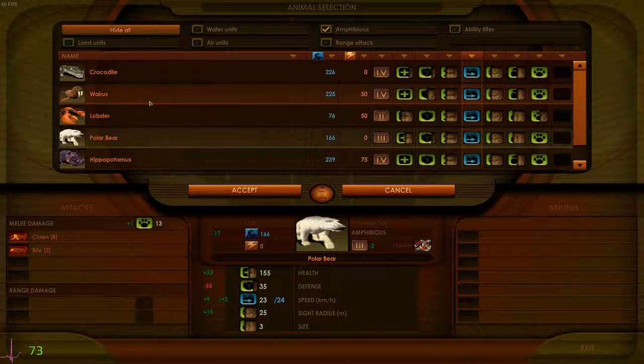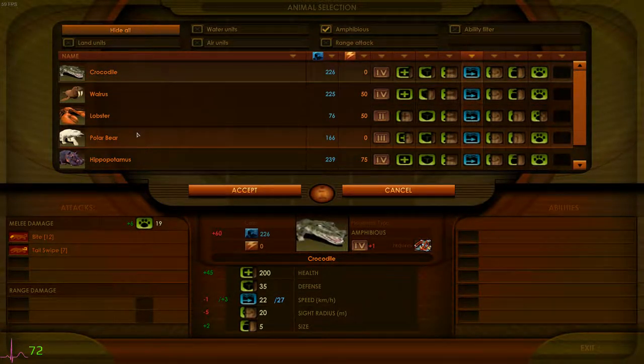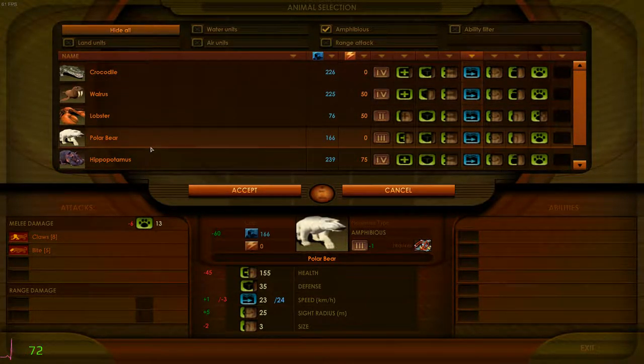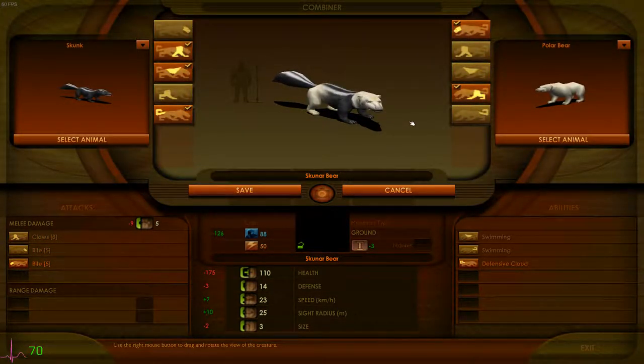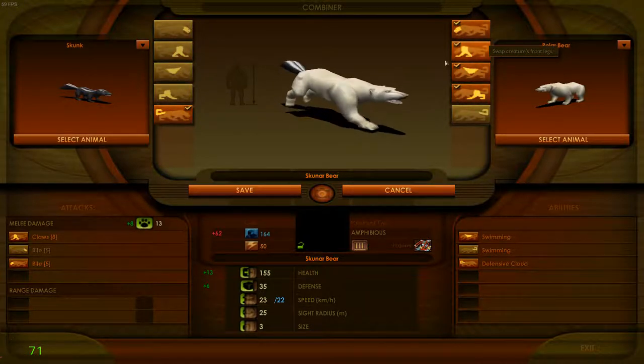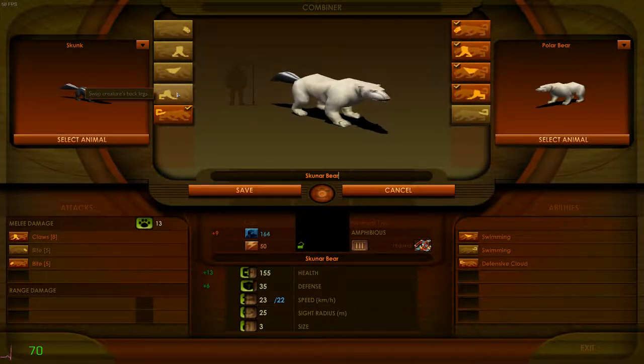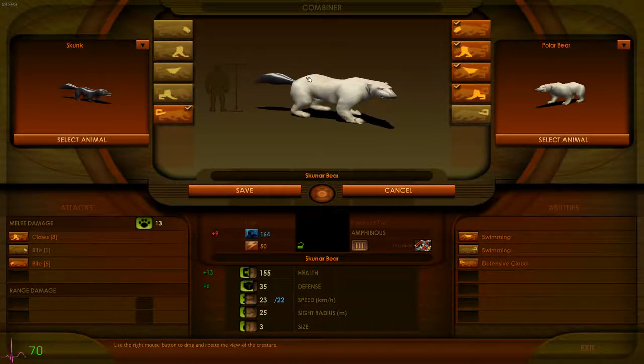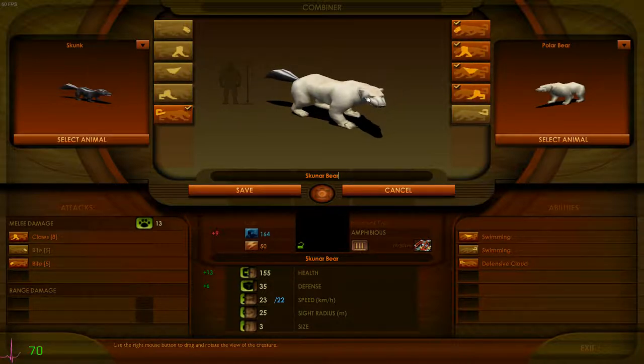Yeah, I think I'll take polar bear. So it needs to swim. And I need the claws, the back paws. Yeah, I will have it like this. It's the optimal build, but it doesn't look weird. I need something to look weird.